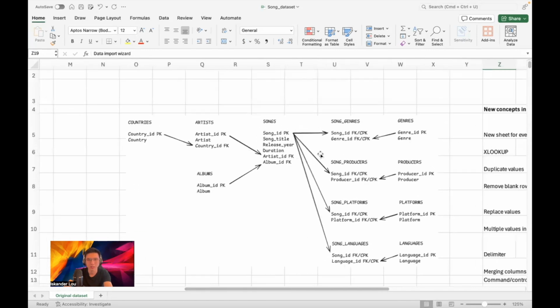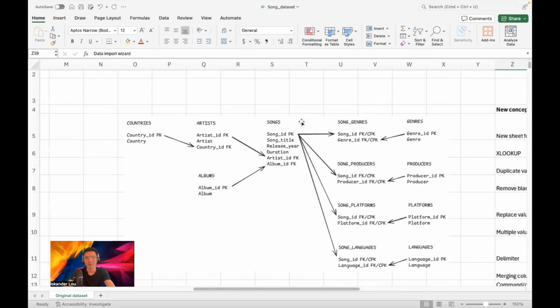In this design, which tables are kind of independent from the rest of the tables? Like they're doing their own thing, and if something happens to the other tables, this table will be unaffected. So which tables do you think don't depend on other tables? So it's going to be countries, albums, genres, producers, platforms, and languages. If something happens to the six tables in the middle, so the four linking tables and songs and artists, let's say someone removed all those tables or someone messed around with the data in those tables.